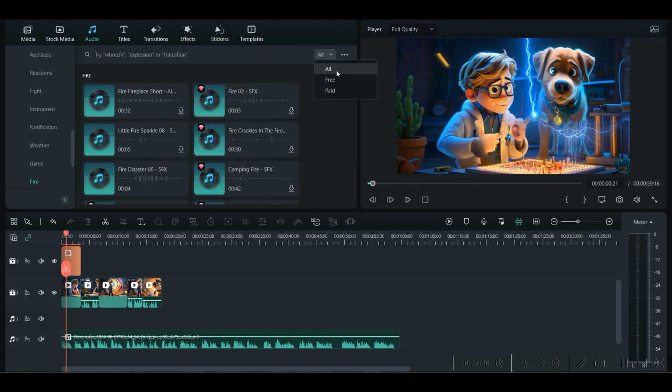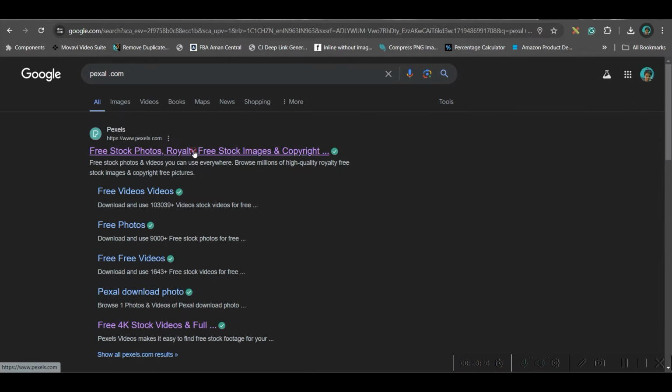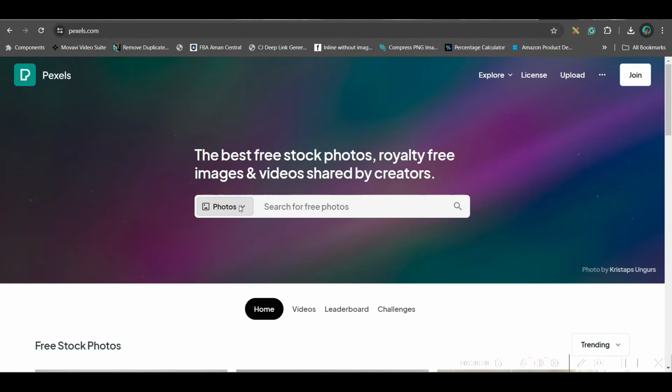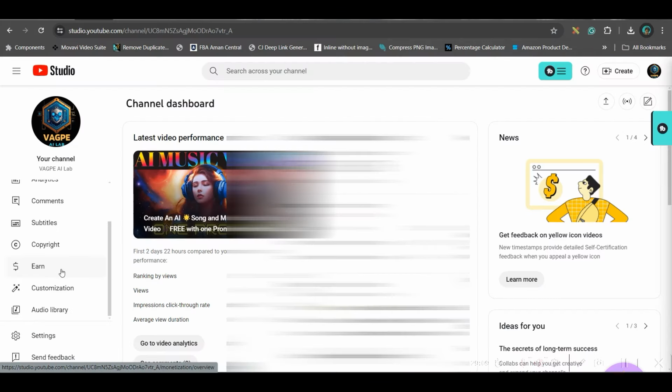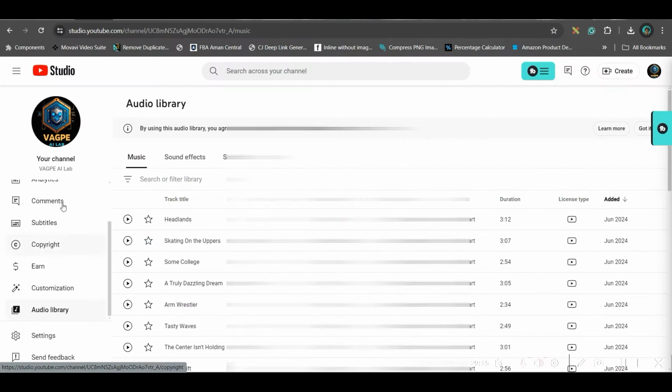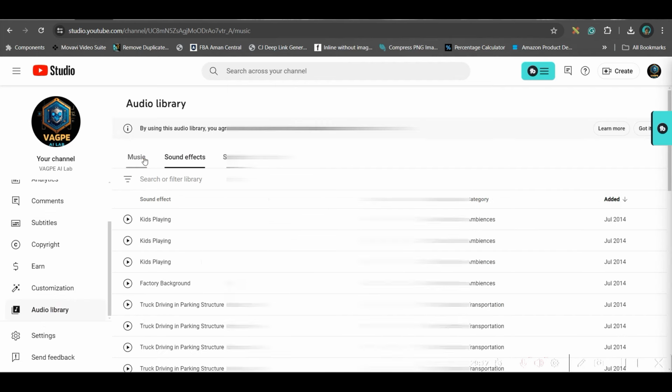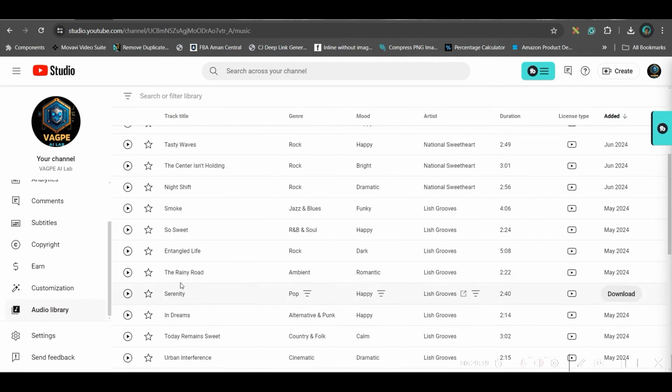But one thing you should remember, if you're using Filmora 13 or Filmora 12, please go to this drop down and use only free assets. Pexels.com, you have sound effects as well. So go here and you can go for audio, or you can also use YouTube library. If you come a little downwards, you have this audio library in the left hand side widget. You can have sound effects and music here. So you can download any of these music as well.